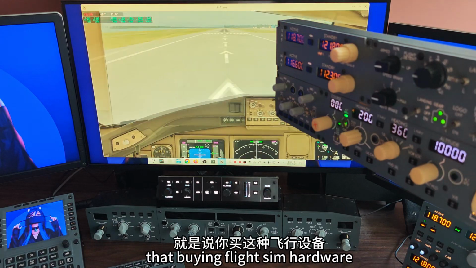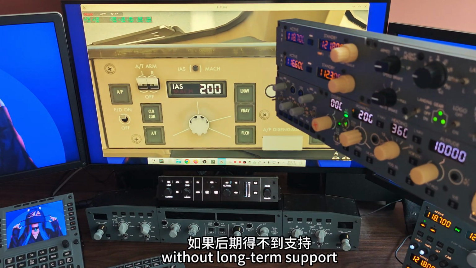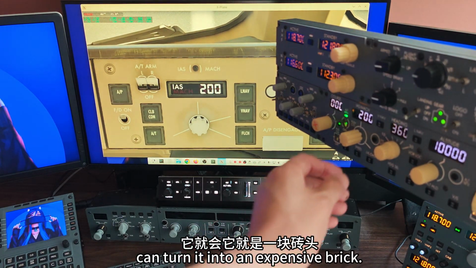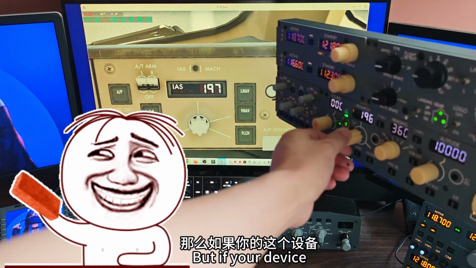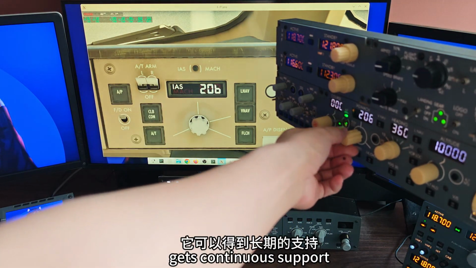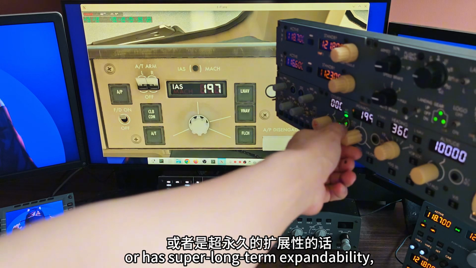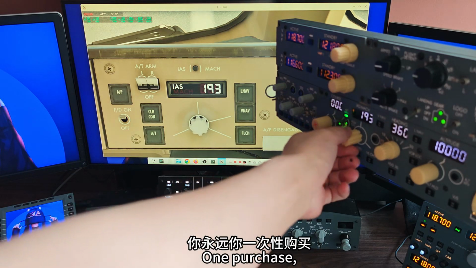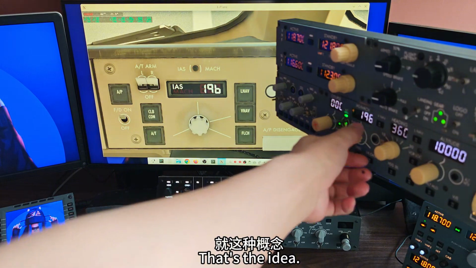I've mentioned before that buying flight sim hardware without long-term support can turn it into an expensive brick. But if your device gets continuous support or has super long-term expandability, it never bricks. One purchase, lifetime use. That's the idea.